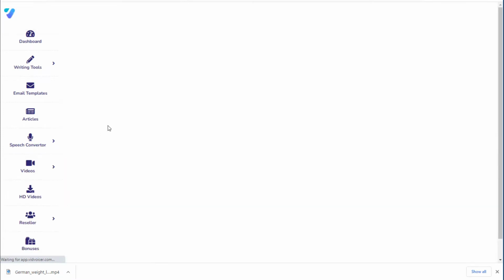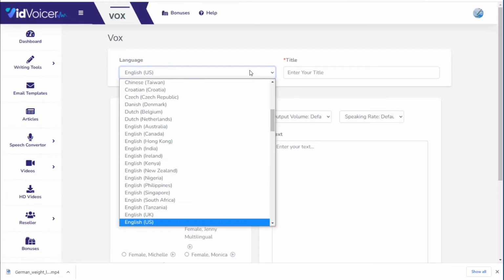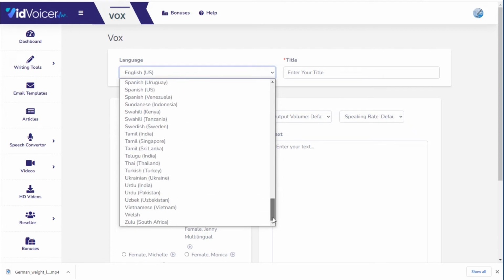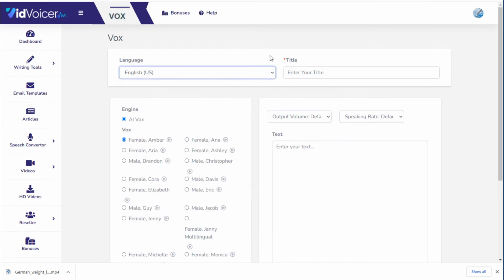Again, let's click on New Vox just so I can show you the drop down. Look at all these languages that you can work with. And then you've got products around the world from many different affiliate networks in many different languages. And you can do that. And this was just one little niche that we were looking at, the weight loss niche.